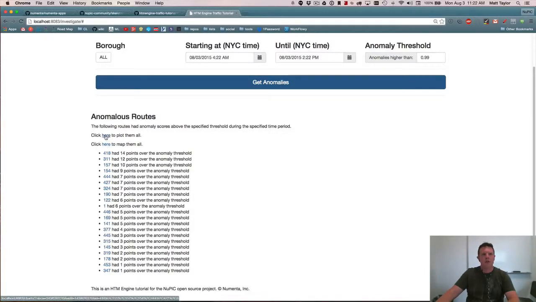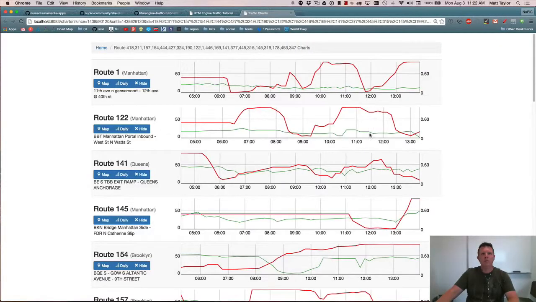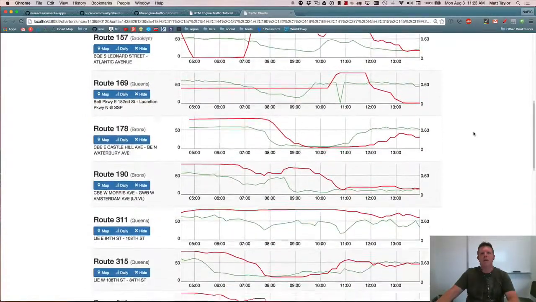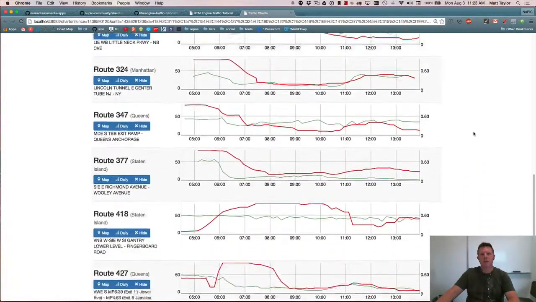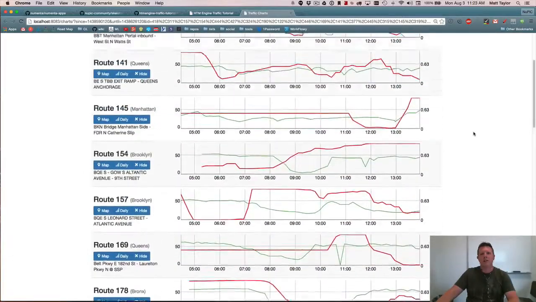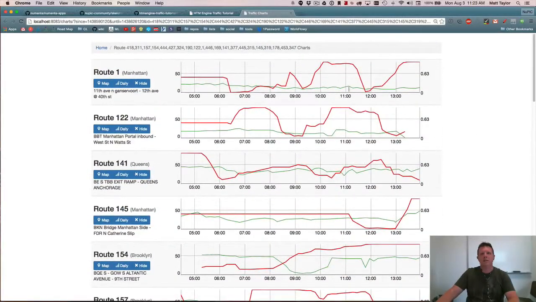And so there's two options here. Click here to plot them. This will bring up a new screen where you can see during that time period what each of these routes look like, what their anomaly scores look like. So this is a good way to try and identify anomalies. For example, it looks like something is occurring around 10 o'clock here.